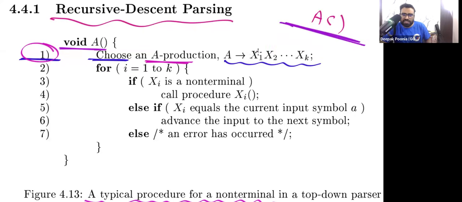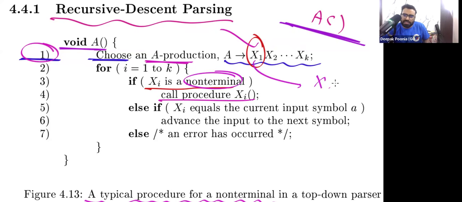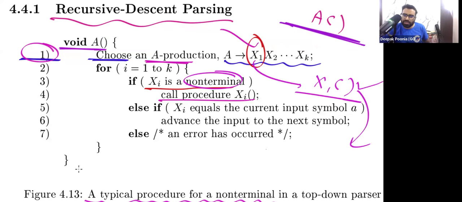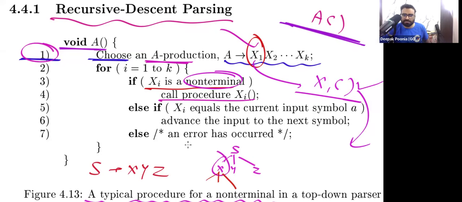What about this X1? For this X1, what will you check? You will check if it is a non-terminal. If this X1 is a non-terminal, just call it. Yes or no? If X is a non-terminal, then you call it. Very simple. And remember, when you call this X1, then again the first thing you will do is try X1 production. This is the same thing I told you: when you have S going to XYZ, and this X is a non-terminal, then immediately we will try X production. So we will call X1.